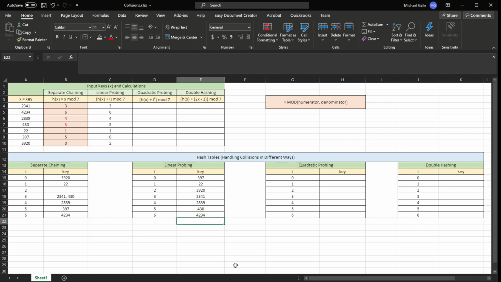Okay, let's take a look at the next one. We're going to use quadratic probing this time. Again, we're only going to apply this formula when we encounter a collision. So we're going to use our regular hash. Let's go here, say equals, and I could say mod this guy and 7 until we encounter a collision. So 3, 6, no collision. 4, no collision. Okay, collision.